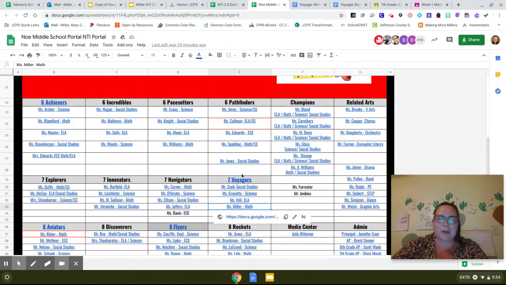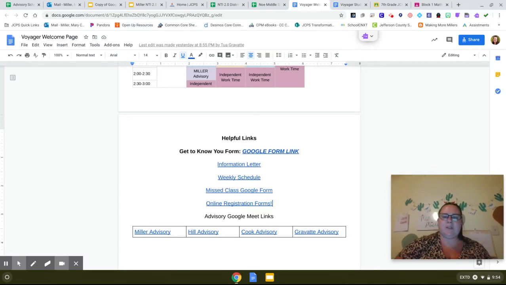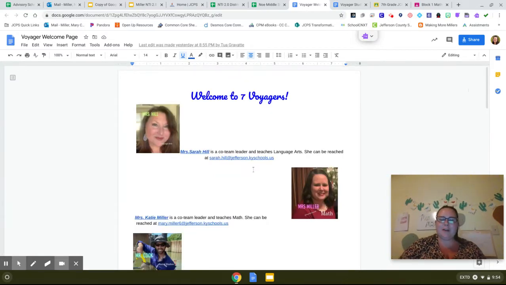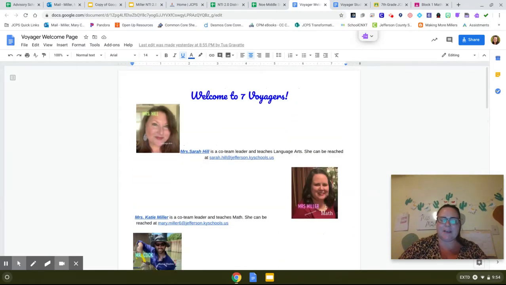If you want to go to our welcome page, you would click Seven Voyagers, and that will take you to this page. This has our email addresses as well as our faces right up front. It also links to our individual pages as well. So that's an easy way for you to get a hold of us or find all of our information. Everything will be available via this page.